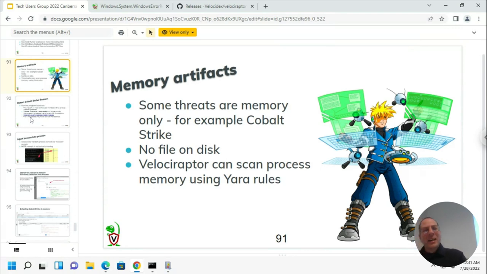All right, so memory artifacts. Again, we are not really going to be able to cover even 10% of the features, because there are so many different things. But I'm going to talk a little bit about memory artifacts, and particularly Cobalt Strike, because it's kind of the elephant in the room when it comes to threat actors. Cobalt Strike is really good, and a lot of the techniques that it uses are very sophisticated and are only found in memory. So we need to be able to do stuff with memory.